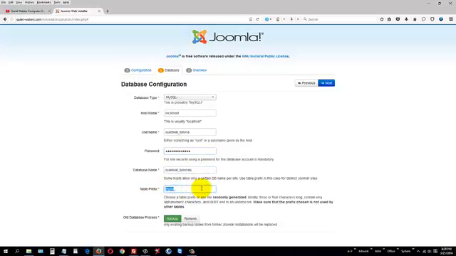This is the database tables. And if you have a database there, you can tell it to back it up or remove it. So when you're finished with this page, just go ahead and hit next.